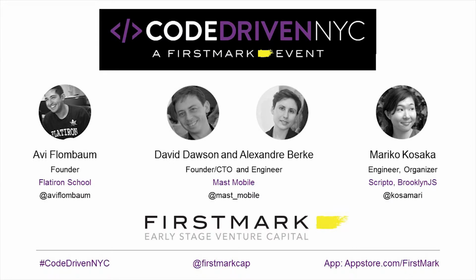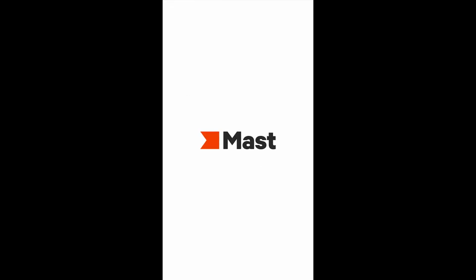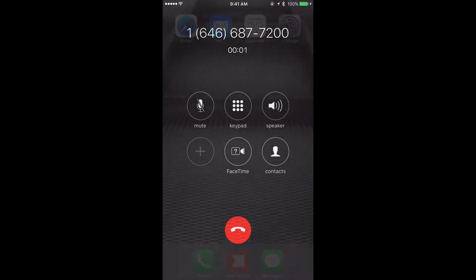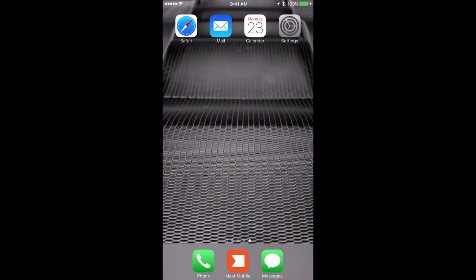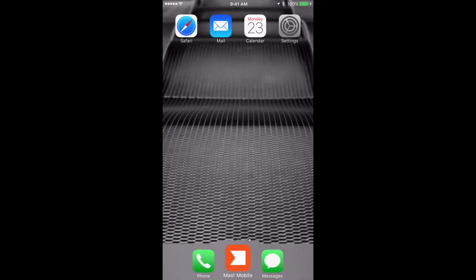But let me begin with what it is, so you have some context. Mast begins with a simple idea: manage both your work and personal communications on a single device, and do it all using the standard iOS phone and messages apps. Mast invisibly and intelligently uses the right number depending on who you are calling. You have an ultra-simple app that puts you in complete control of your two numbers and your contacts. Let's take a look at how it works.